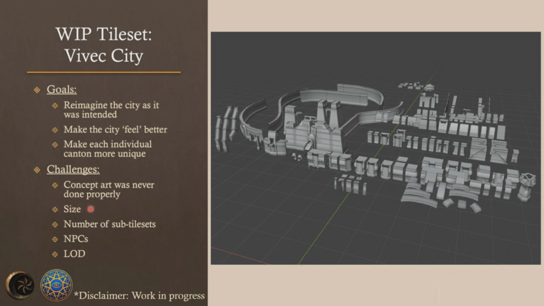Some other challenges we had were the size of the tile set. We wanted to make the textures look as good as possible without repeating too much or losing texel density quality. So we had to play to making quality textures and preserving texel density across the whole thing, which has been a challenge to say the least.